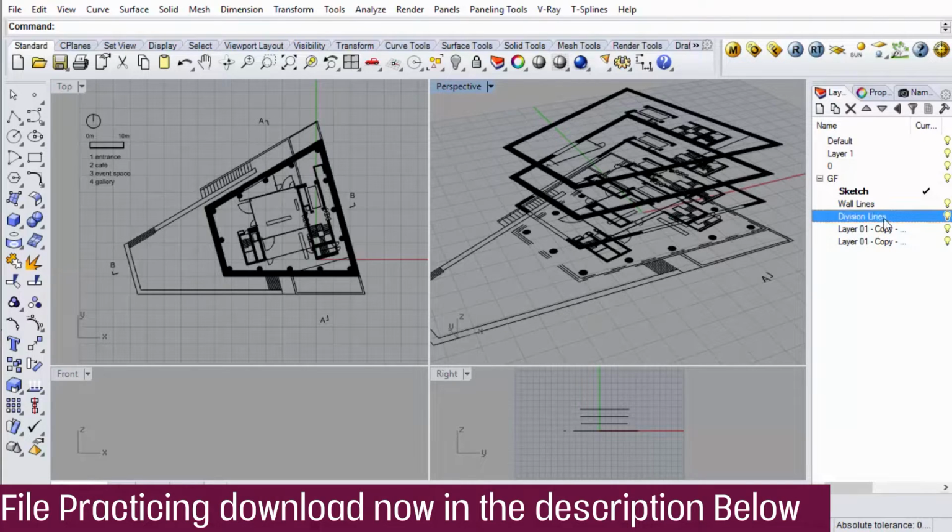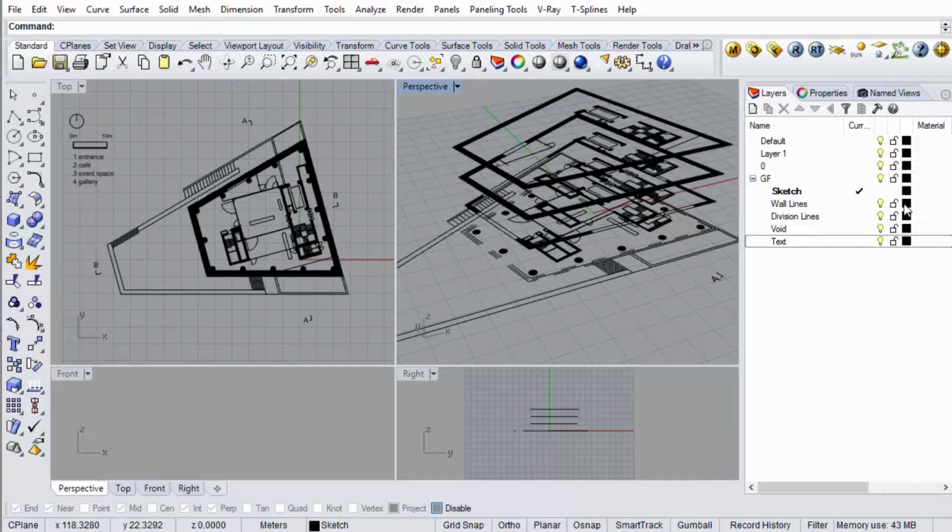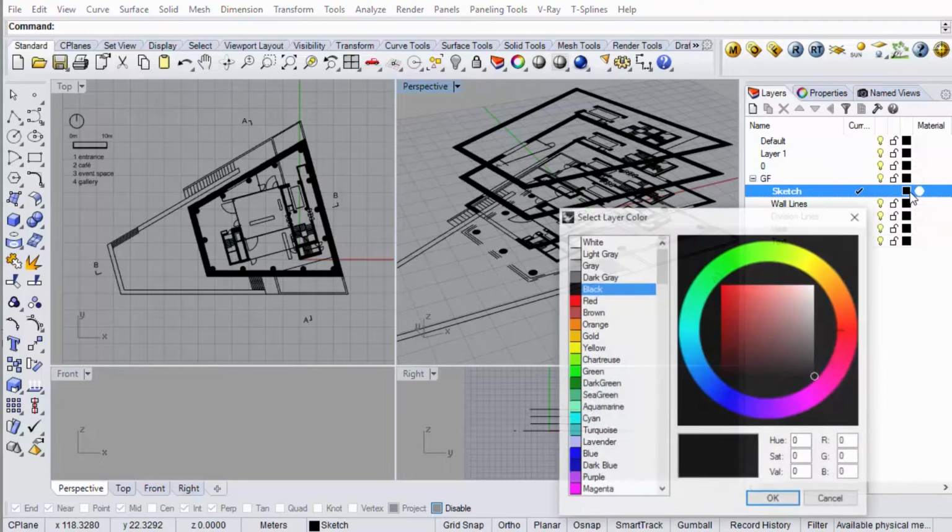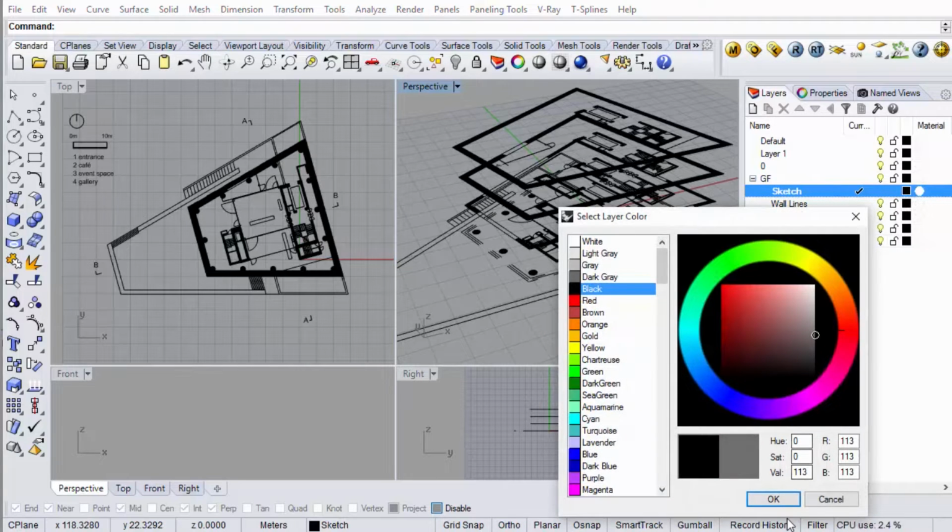This is going to help us because in some of these cases we're going to want to draw walls, and on some of them we're just going to want to keep them as separate areas. We're going to want a layer for voids and a layer for text. And we'll see how all of these are useful throughout the course. Just give these their own color.